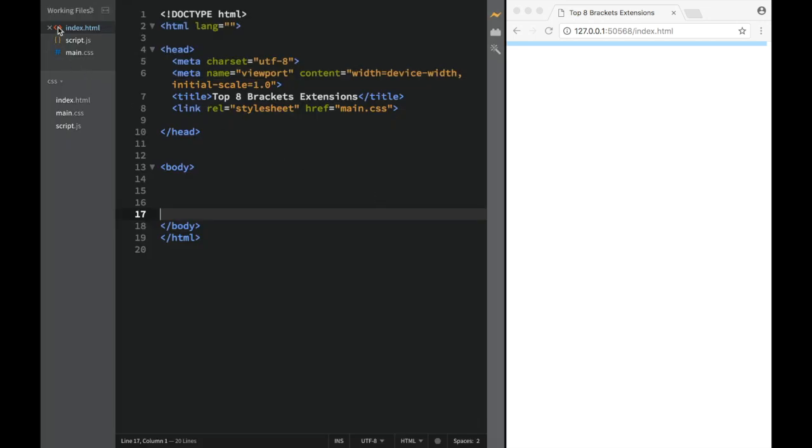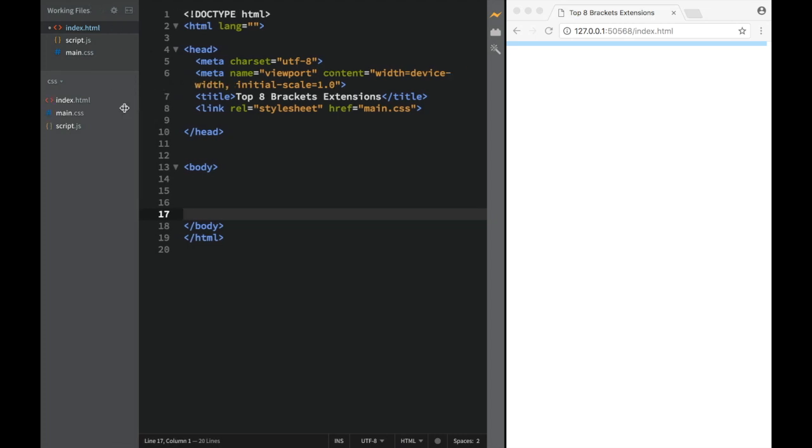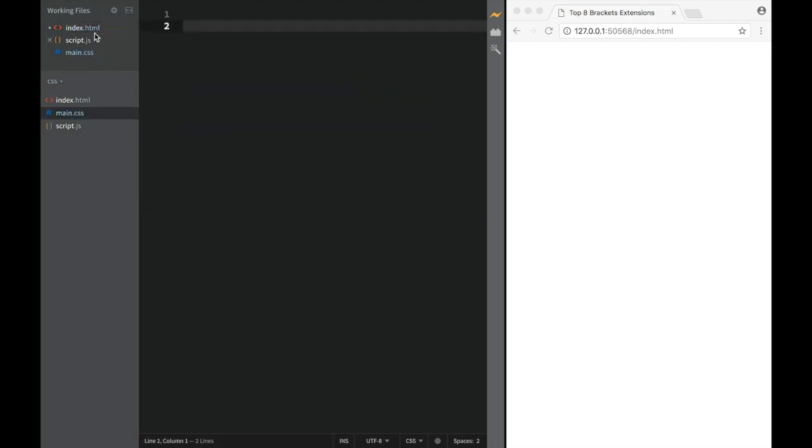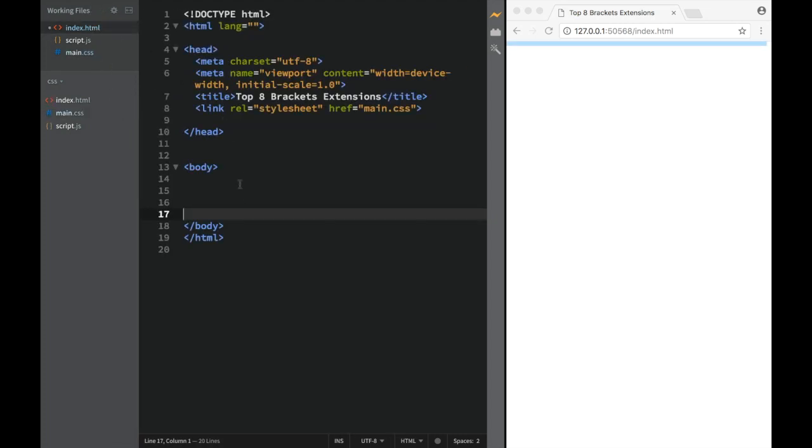What's happening is that each of our files is actually going to have this little icon over here. Whether this is going to be for HTML, this is going to be for JavaScript, and this is obviously going to be for our CSS. So it just gives you a nice visual of what this file is about.